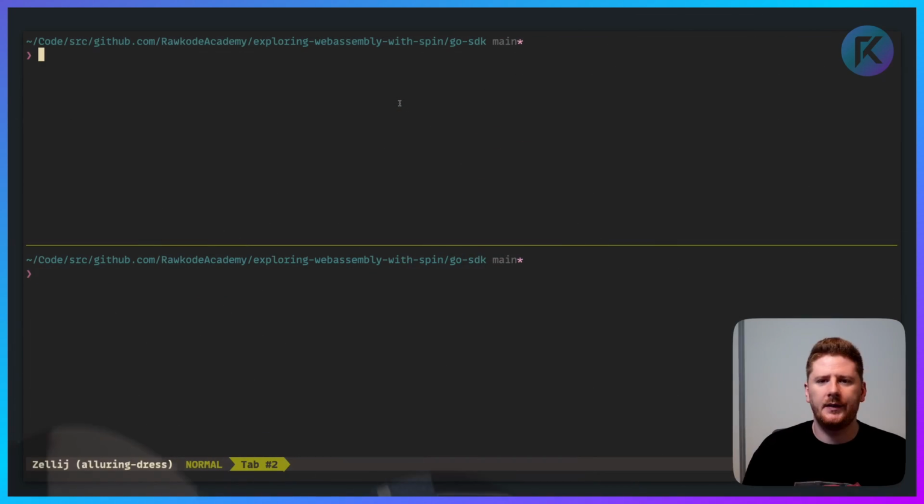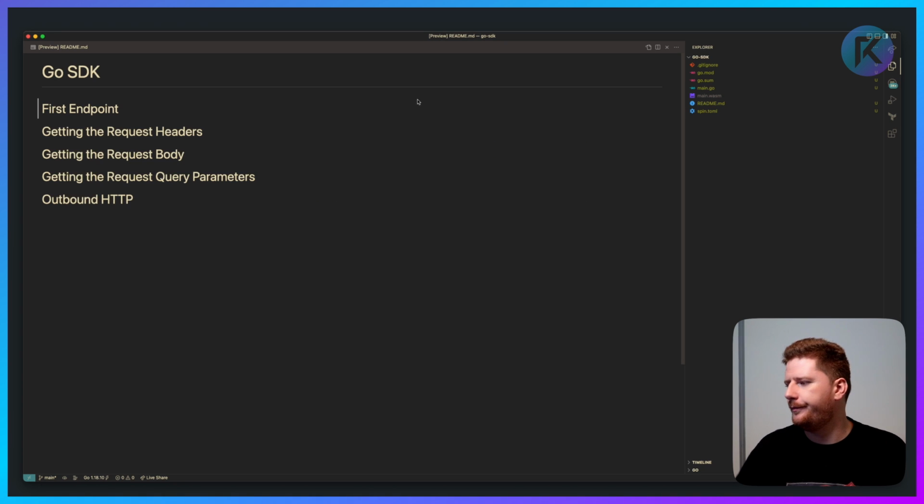Today, we're going to be taking a look at the Go SDK. So if you're a Go developer that wants to write WebAssembly microservices, this is the video for you. Let's crack on. All right, so let's take a look at writing a Spin microservice with Go.